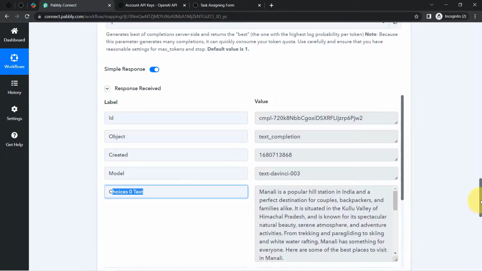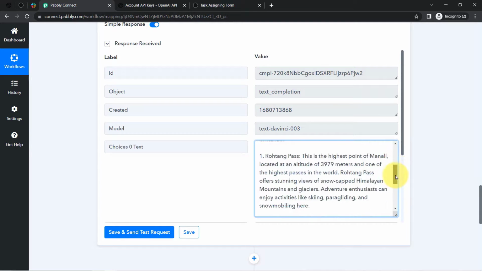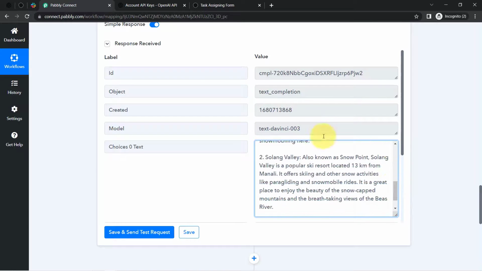Manali is a popular hill station in India and a perfect destination for couples, backpackers and families alike. It is situated in the Kullu Valley of Himachal Pradesh and is known for its spectacular natural beauty. So this is the content, and it has also shared some of the amazing places ideas. So this is how you can generate the content within Pabbly Connect with the help of automation.